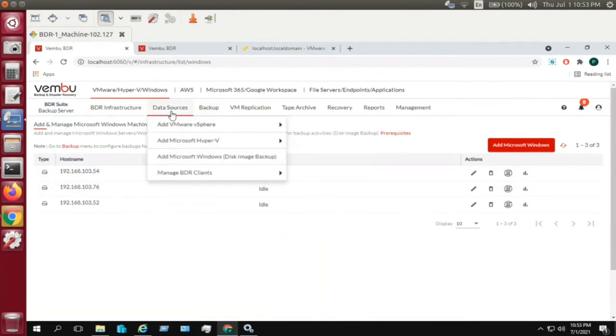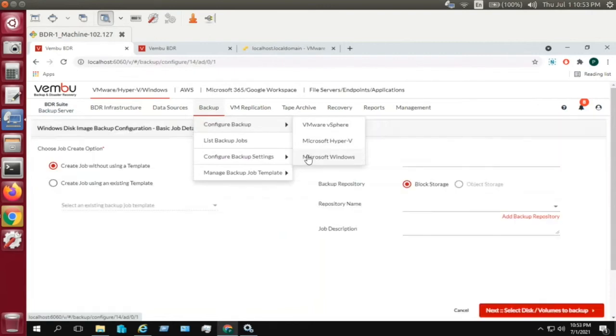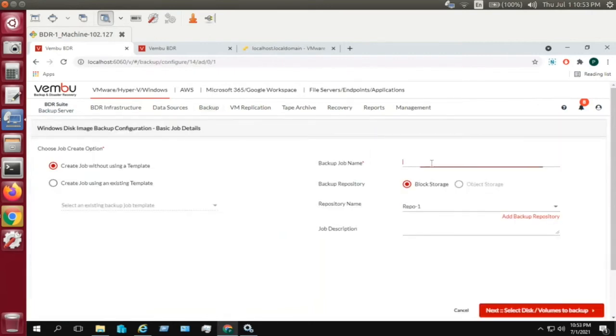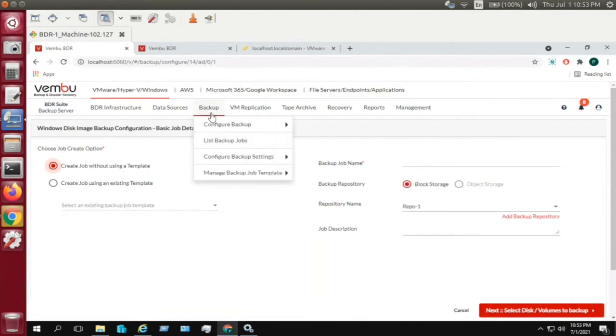To configure my backup, I can just go to my backup section and click on configure backup. I've clicked on Microsoft Windows, and here I can create a backup job using a backup job name. Meanwhile, if you want to use a template, then you can create a backup job using a template. I've already created a template. The creation of a template can be done from the option: click on backup, click on manage backup job template, and click on create new backup job template.